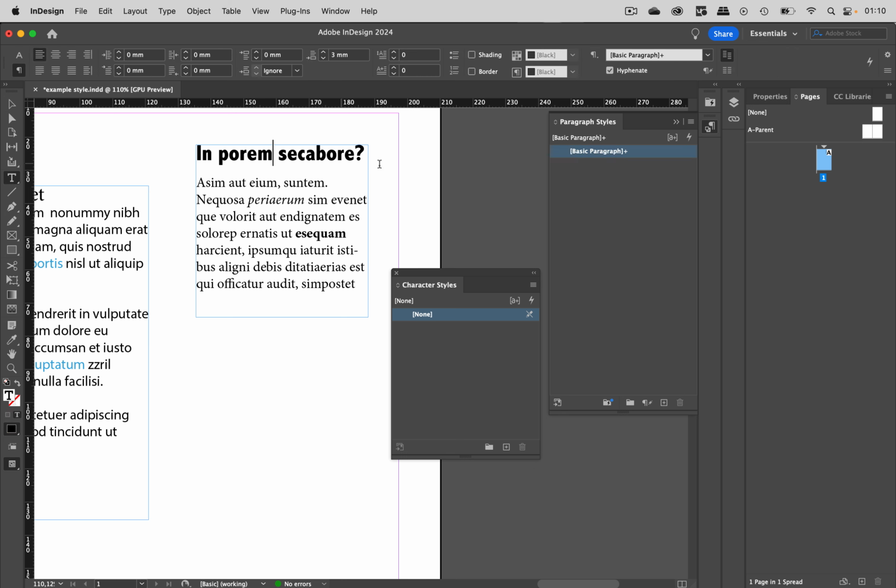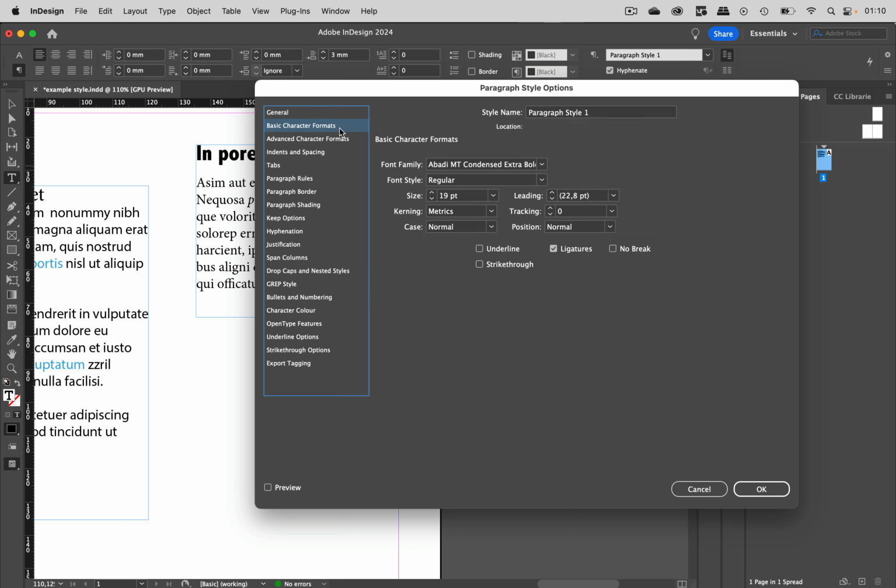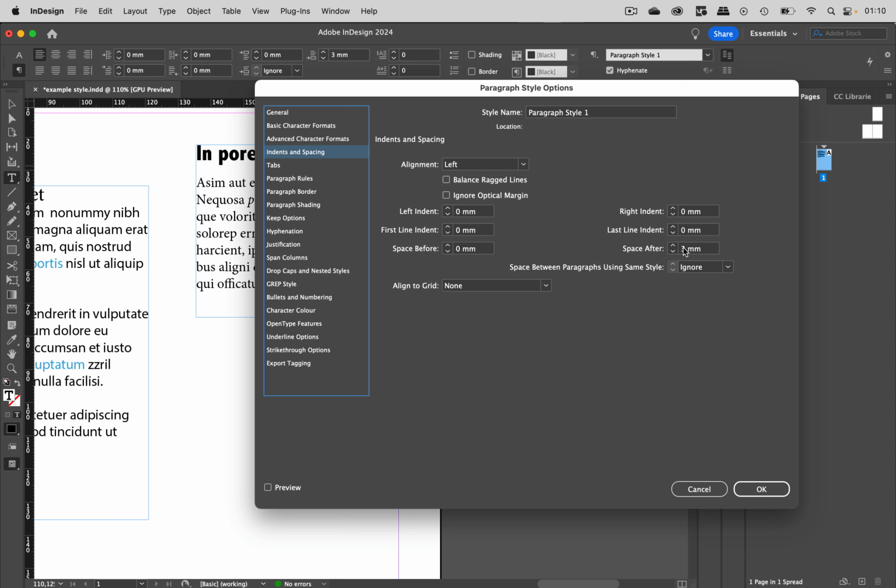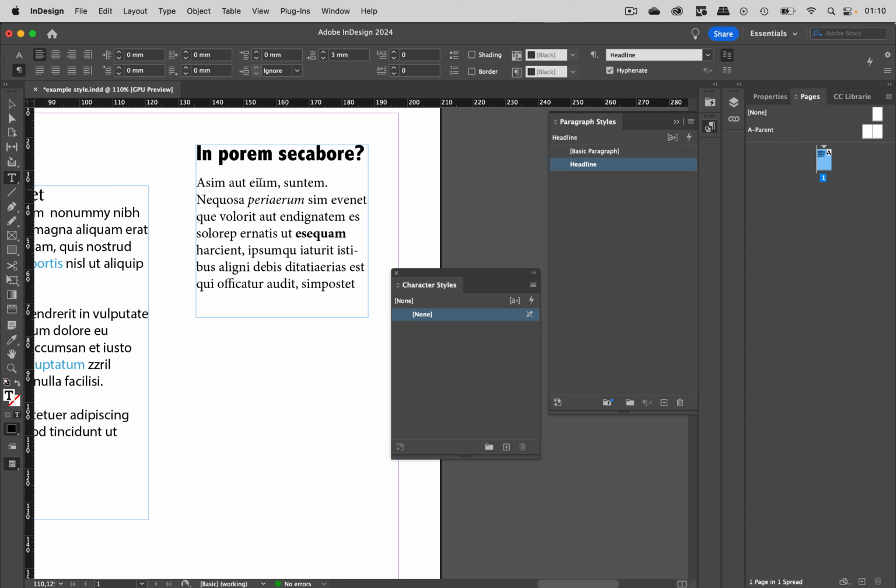I'm going to place the cursor in it, and let's set up a new paragraph style. I'm just going to click here, and then let's double click this and check it. And you see it has taken all these style informations. So let's check out the indents and spacing, and there we also have the space after, so that's fine. And let's call this headline and go to OK.